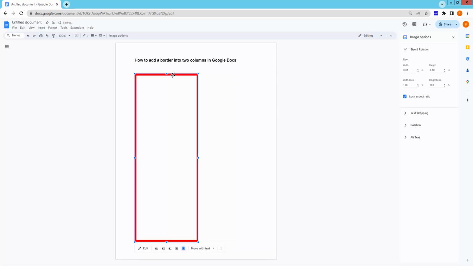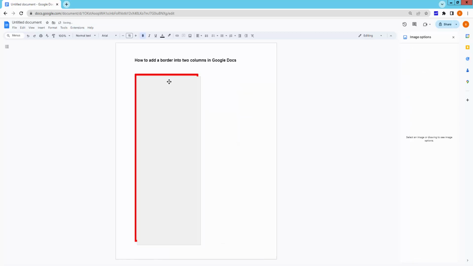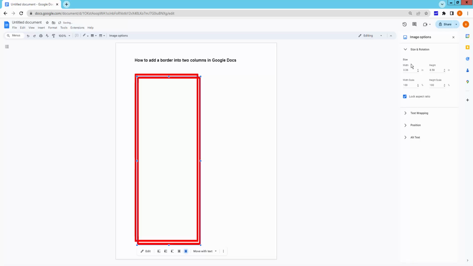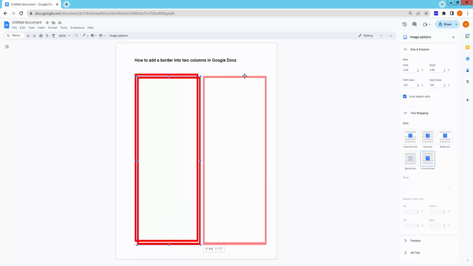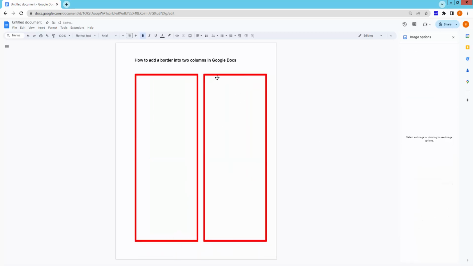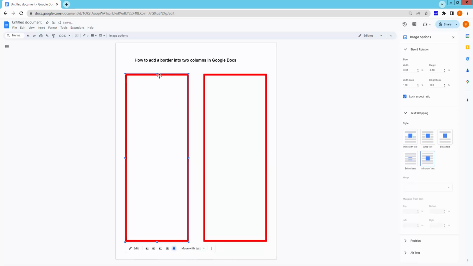Now we copy this border. Right click these borders, then press copy. Now paste here. Now go to the text wrapping option again to move these borders. Click In front of text. Now align these borders.